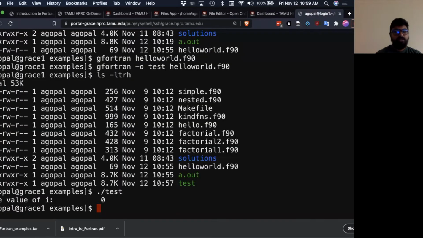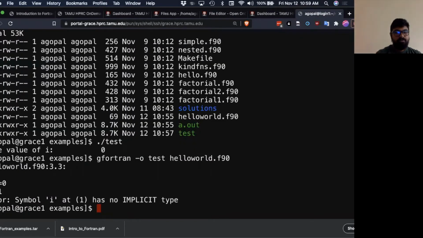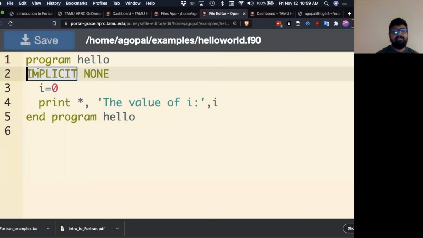And I'm going to compile this program now. So now it's complaining. So it's saying the symbol I on this line has no implicit type. And it's complaining because we added the statement implicit none. So it's an instruction to Fortran to not do this, right? So how do we get it to work?